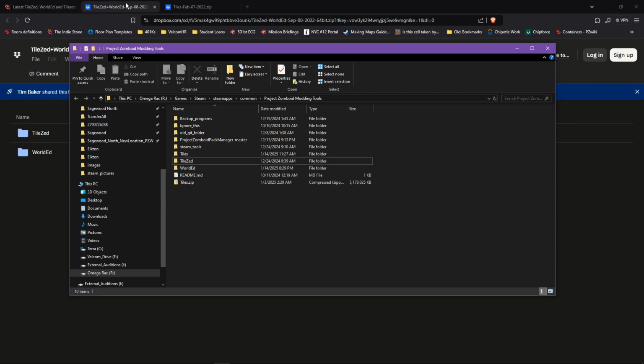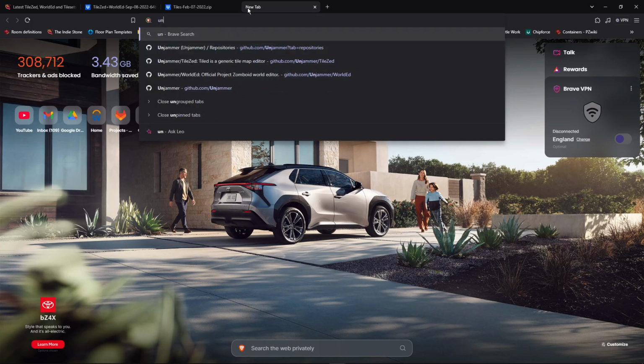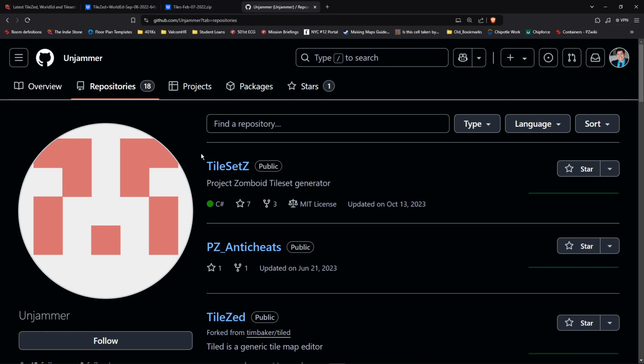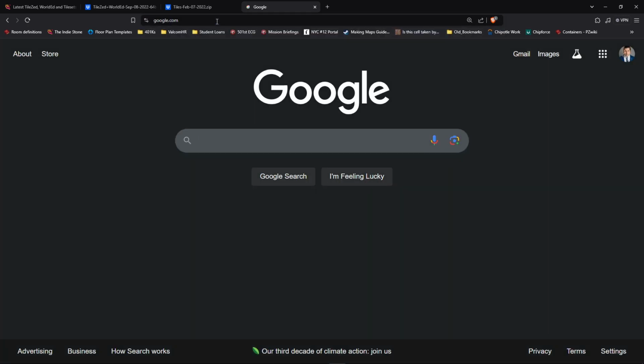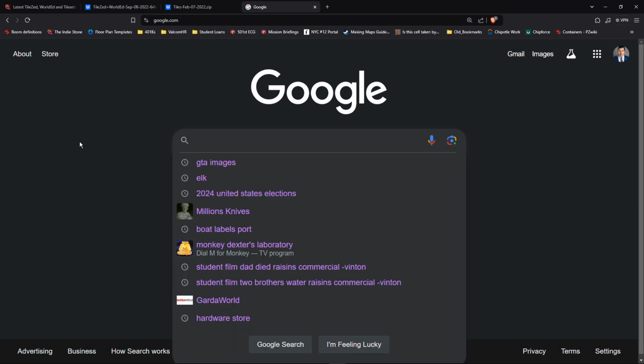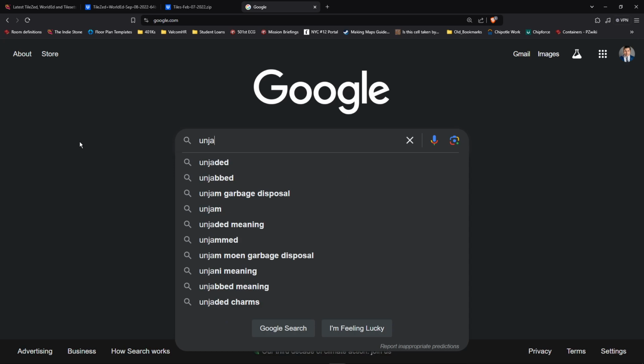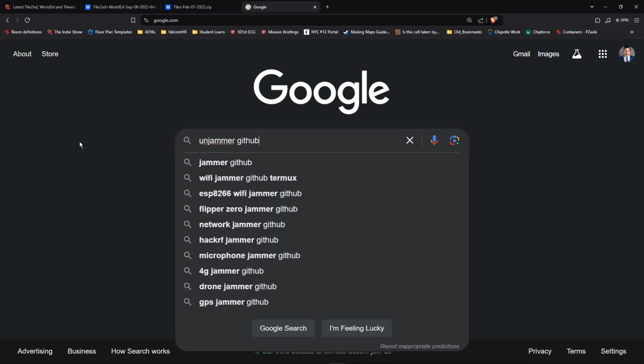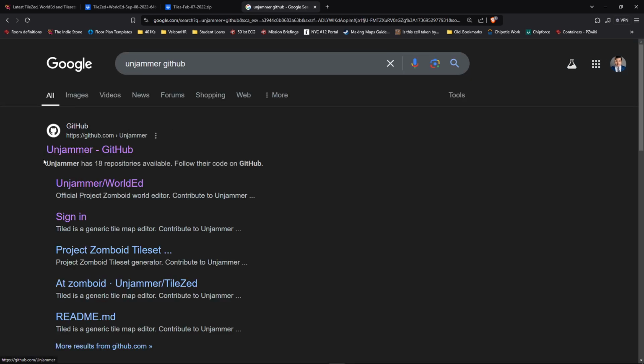The third location for finding tools is actually going to be neither of these. There's an active community member named Alree, and on GitHub, he goes by Unjammer. I'll go to Google instead because yours might not have my search history. So what you can do is you can type Unjammer and GitHub. That should take you here, right? You can see here the world editors already, and then the TileZ. That's where we're going to end up.